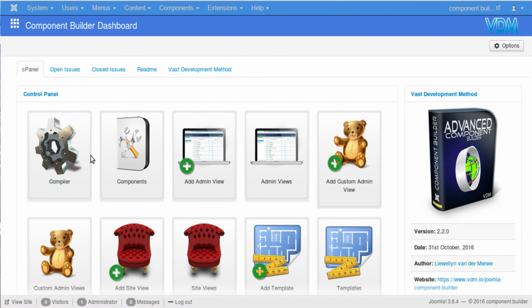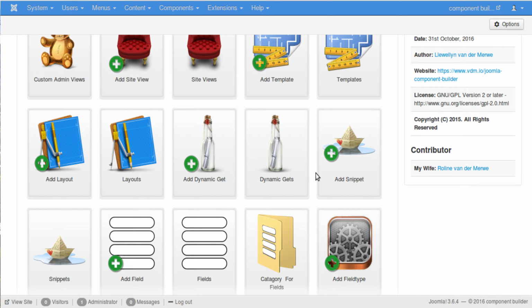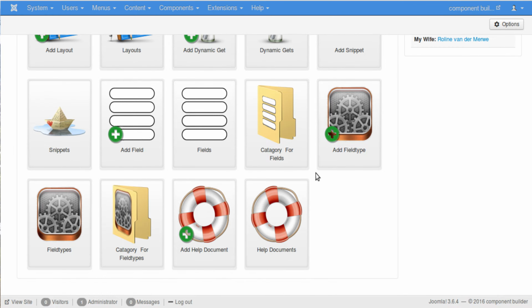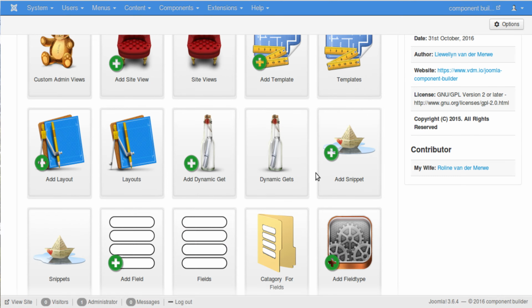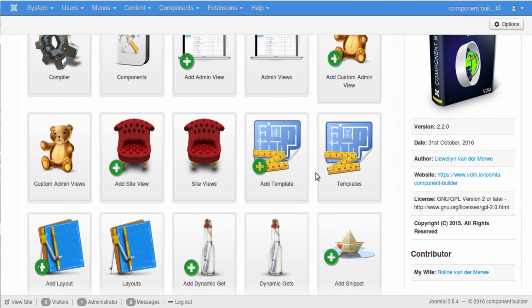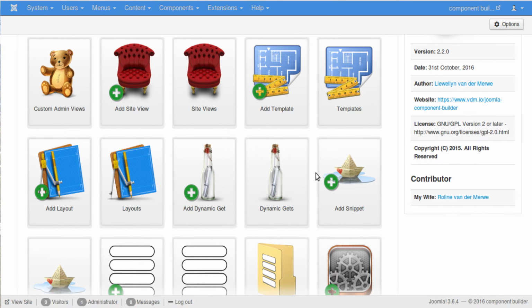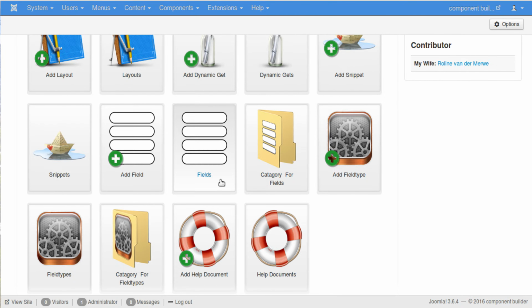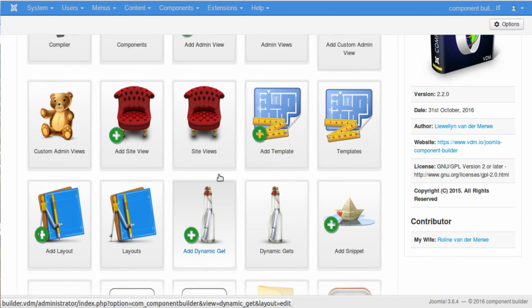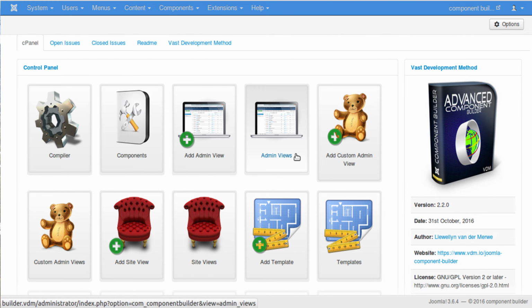So in the cPanel of the component, there are lots of views that one can access. Component Builder is considered a compiler. It takes what you have set up and compiles the component for you. Now, you first need to set up fields, which you then link to admin views, and an admin view will link to a component. That's the most basic workflow.